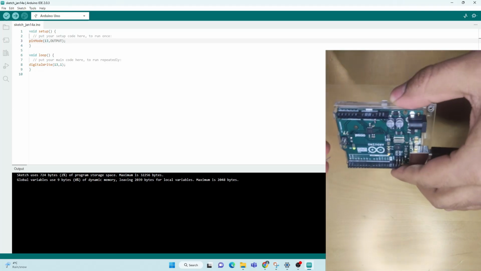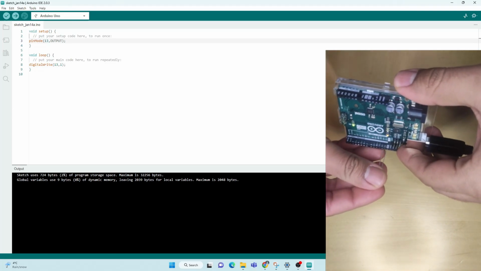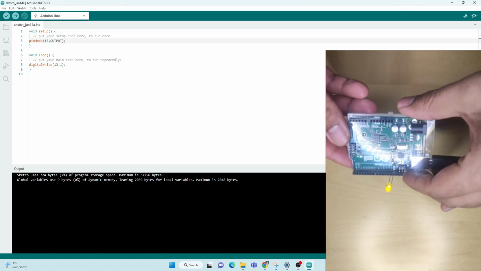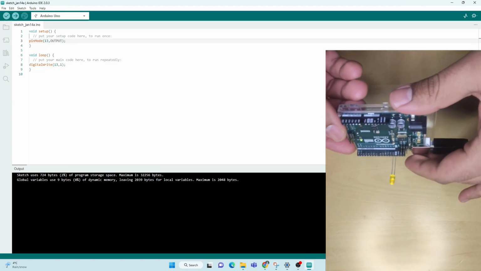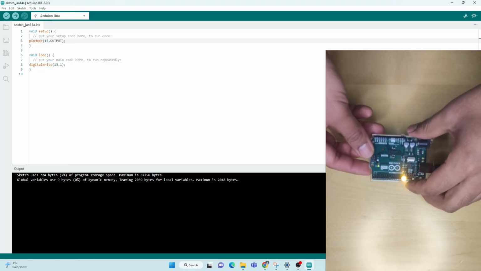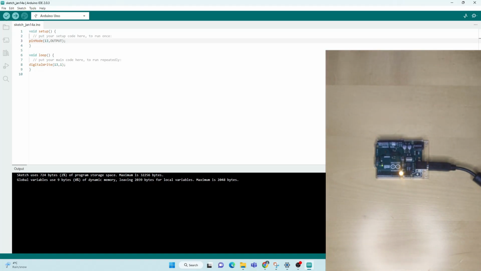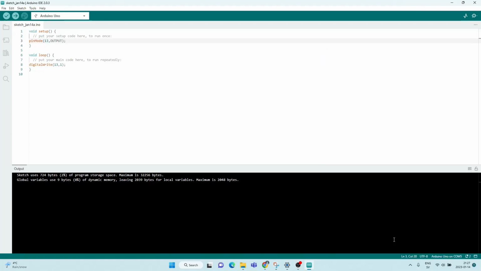Now I will plug in an LED between pin 13 and the ground pin. Here we can see the LED is lit up. I hope you guys can see it. So now we have seen how to turn on an LED.